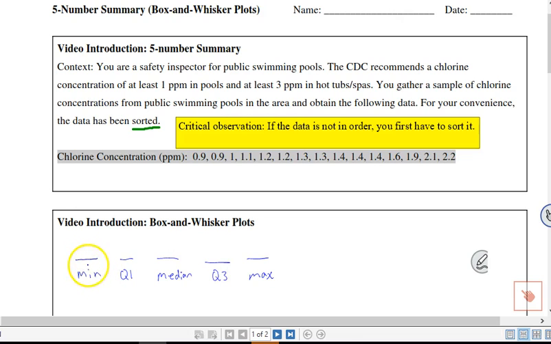So you're breaking your data into fourths. The smallest number is the minimum. Then the number at the first fourth is the first quartile, the second fourth is the median, the third fourth is the third quartile, and the fourth fourth is the max, the biggest number. So first we're going to count how many numbers we have. If you start counting, you'll see that in this list we have n equals 15 numbers.